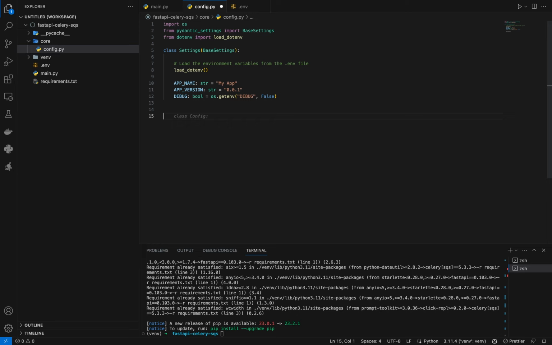I'm just going to create another method, let's say def get_settings. Okay, not get_db. Sorry about this. Get_settings, and this get_settings will return Settings.